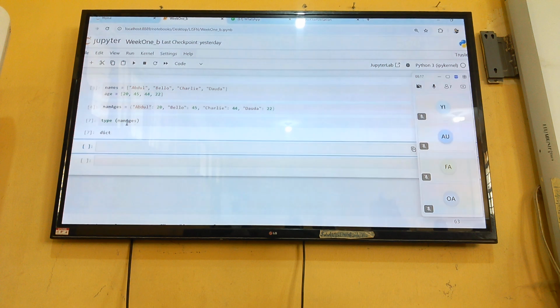Any question? Names, is it a particular term or you just? That's a variable name. Okay. Just for me to see names and ages combined together.